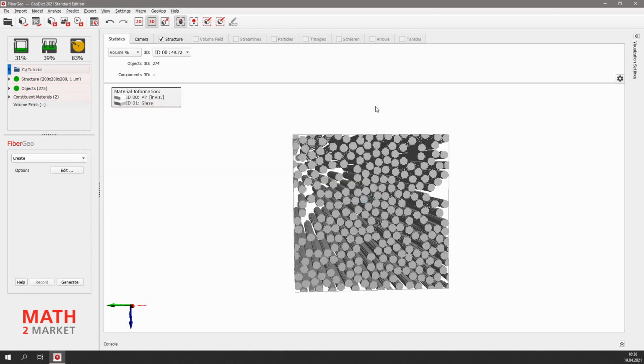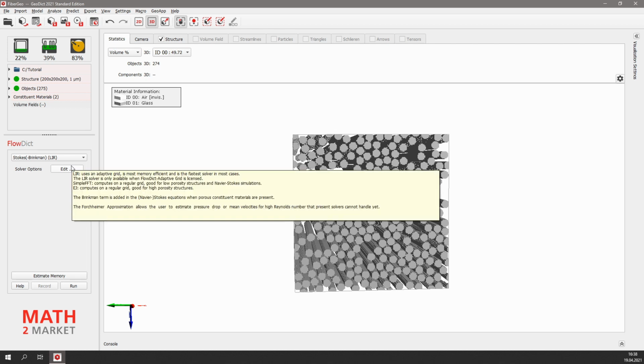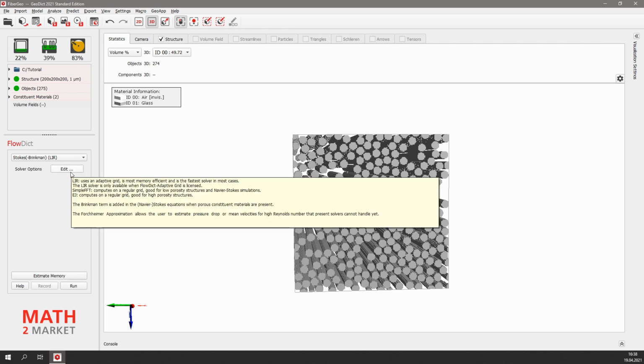Now that we have created our roving, we can move on to predicting permeability, which we will do with our module FlowDict. Therefore, select Predict, FlowDict. There, we use the Lear solver to solve the Stokes-Brinkmann equation. The Lear solver is very fast, especially for highly porous material. And as we don't consider porous voxels in our roving, solving the Stokes equation will deliver good results.